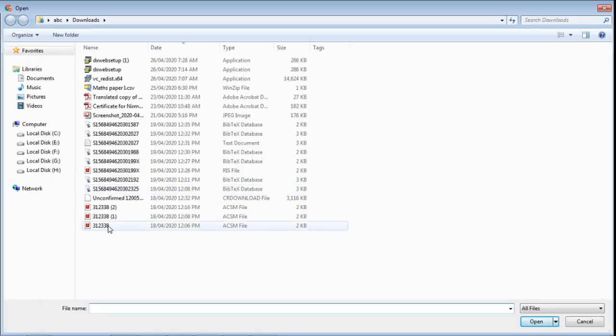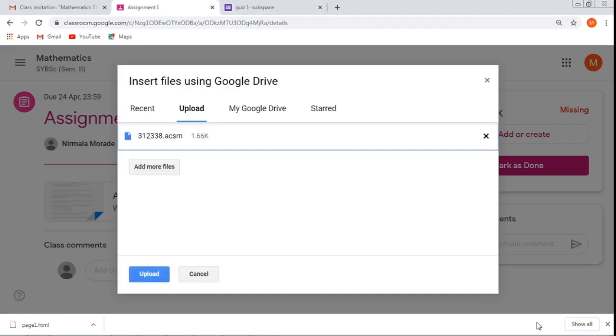So suppose this is my assignment or answer sheet, solved assignment. I just click on this scan copy or photo of the assignment. I just click on open.